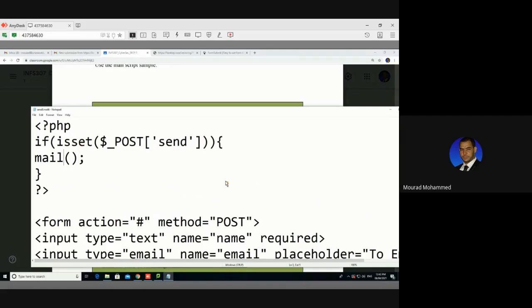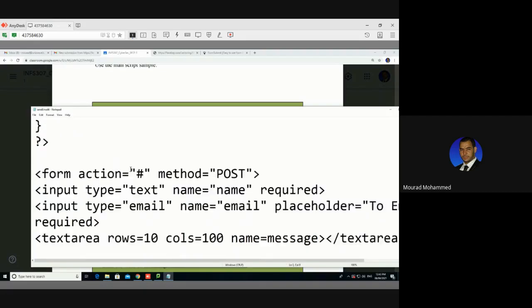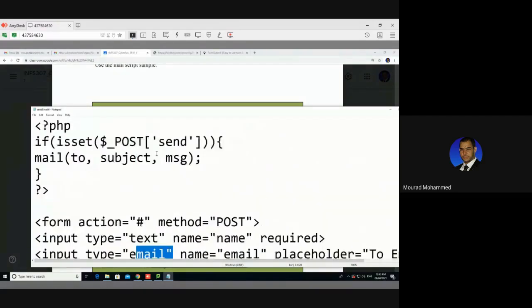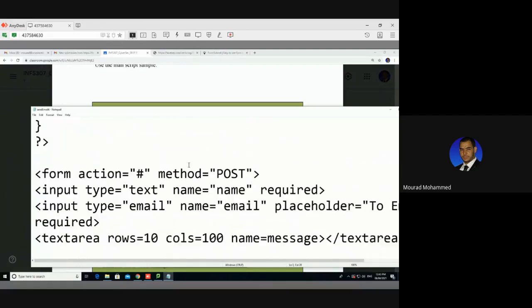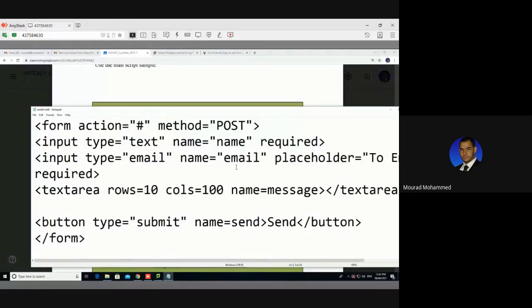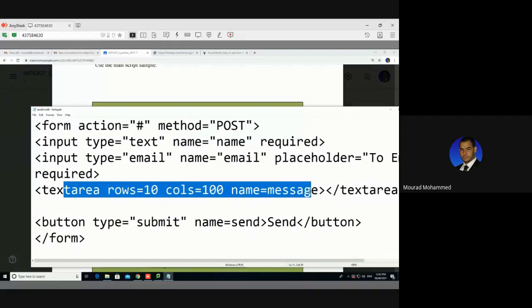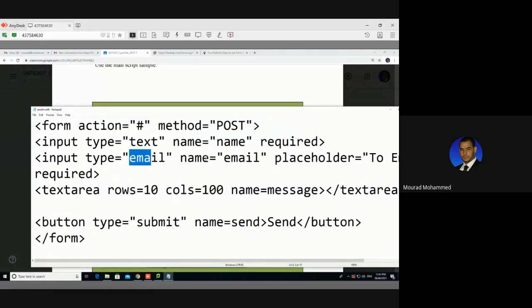Semicolon. The mail has to be to a destination: to. And it has to have a subject and a message. That's it. So three places mainly for now. The to is this email. The subject, we specify whatever we want. And the message is this text area message here. So for the to, yes, the email, the name is email.